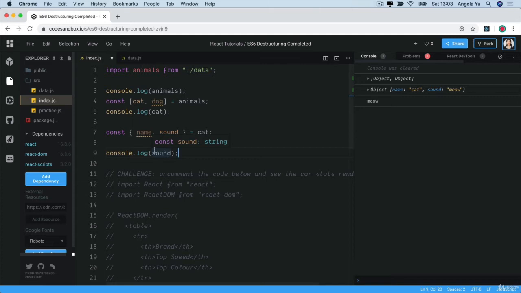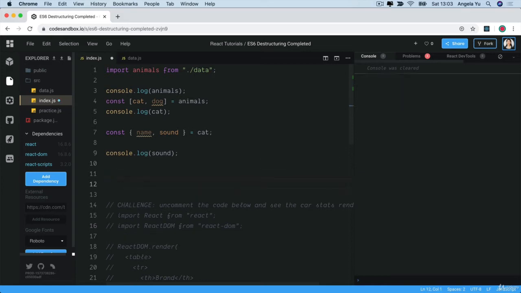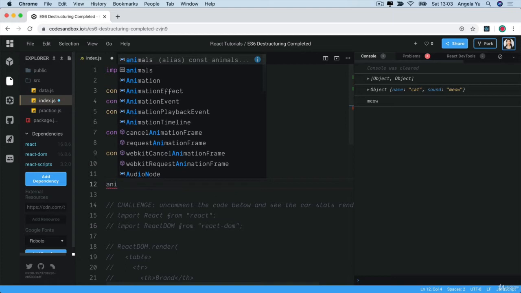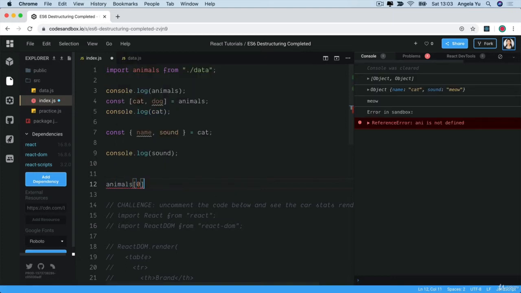And this provides us a lot of convenience because going from this original array of animals, in order to get this sound meow logged, we would have had to say animals at index 0 dot sound. And we would have to do this every single time we needed the value inside this property.